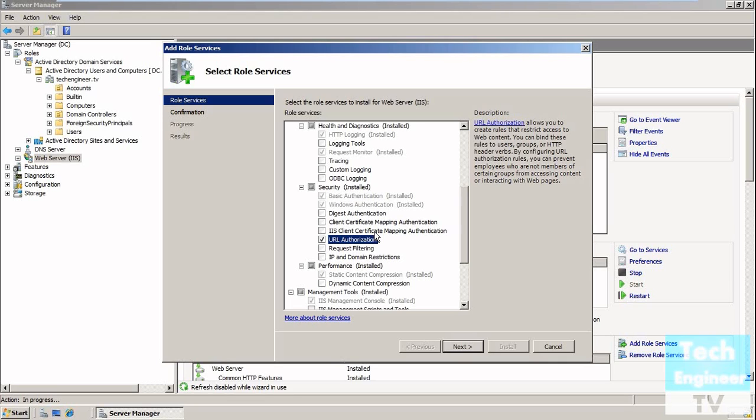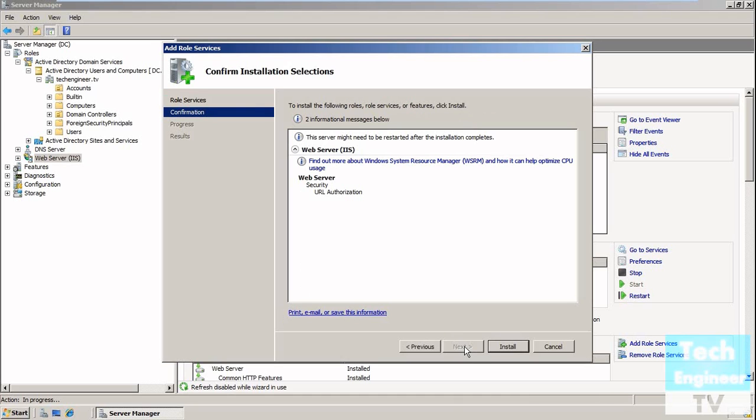Digest Authentication is also very similar, but Windows Authentication is best suited for the intranet environment, and Digest Authentication is best suited for the extranet environment. It means any user from the internet can access your web server. If you provide a particular user access, then Digest Authentication will work properly and more convincingly. So I'm just clicking next, and I'm going to install.